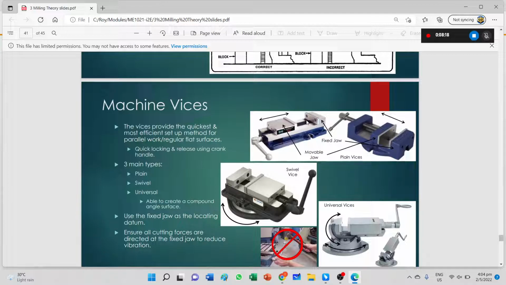A plain vise or a typical vise has a fixed jaw and a movable jaw, and then it has a handle together with a lead screw. The movable jaw will move and secure your workpiece tightly before machining. A swivel vise is where the base of the whole vise is able to swivel so that you can machine your workpiece at angles.